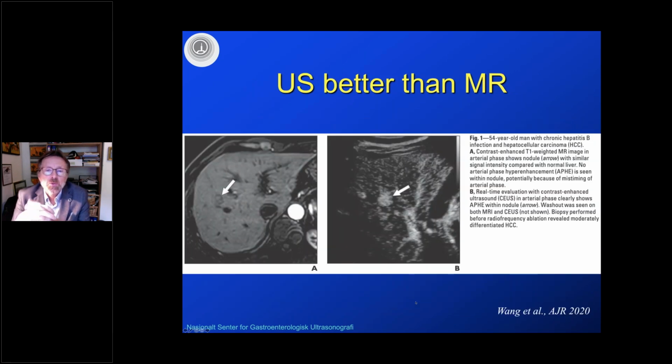Just one example also from MRI showing that in this publication from Wang and co-workers from 2020, MRI was not able to detect hyperenhancement in the arterial phase. However, contrast-enhanced ultrasound clearly and demonstratively showed that this tumor was hyperenhancing, giving rise to the diagnosis of HCC.